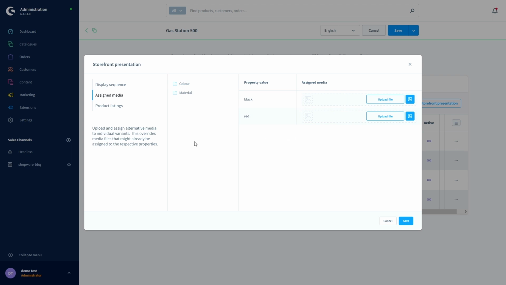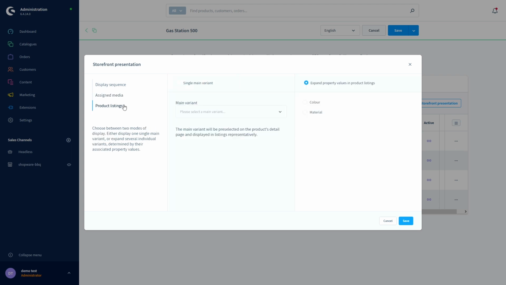Under the item product listing, you can choose between 2 display modes. If you click on single main variant, a drop-down list shows you the possible variants of the shown product, from which you can define one variant as a single main variant. So this is the only variant which is listed then, as a pre-selected variant, you could say.